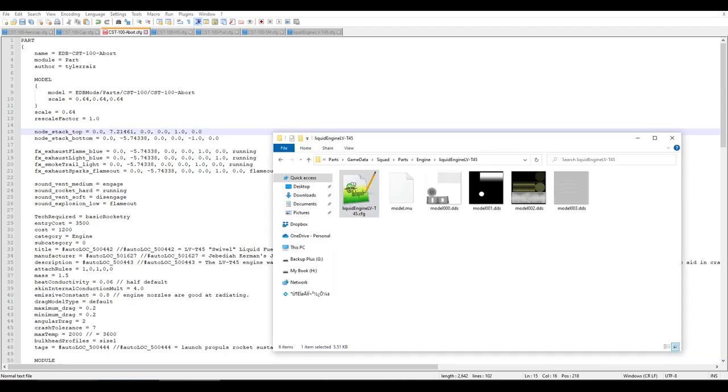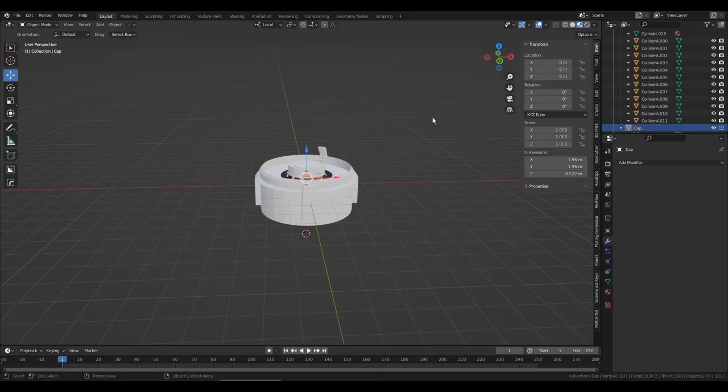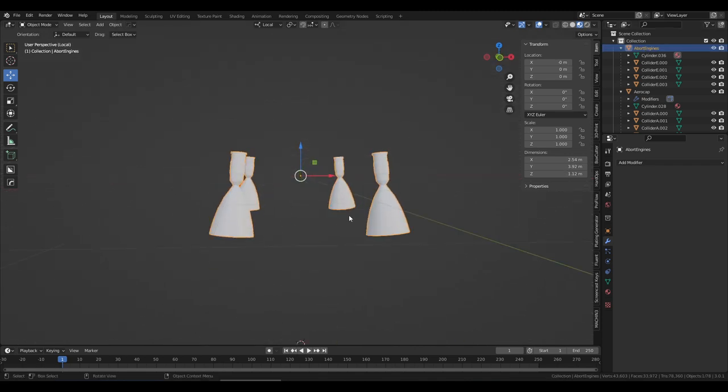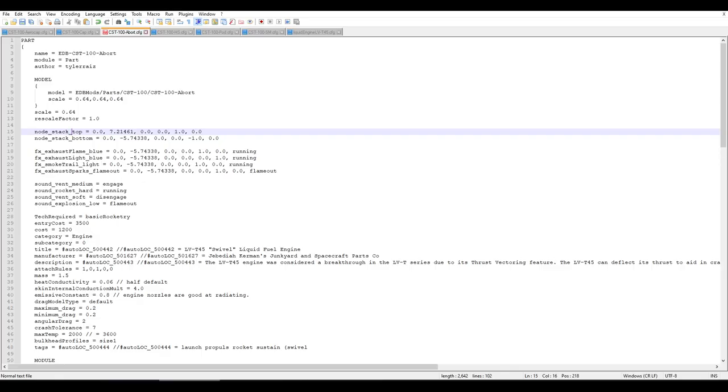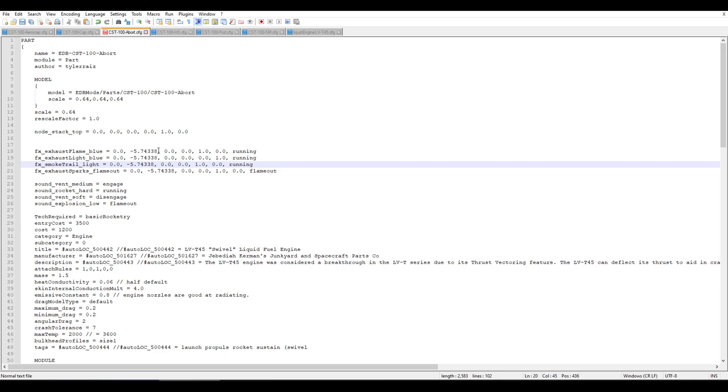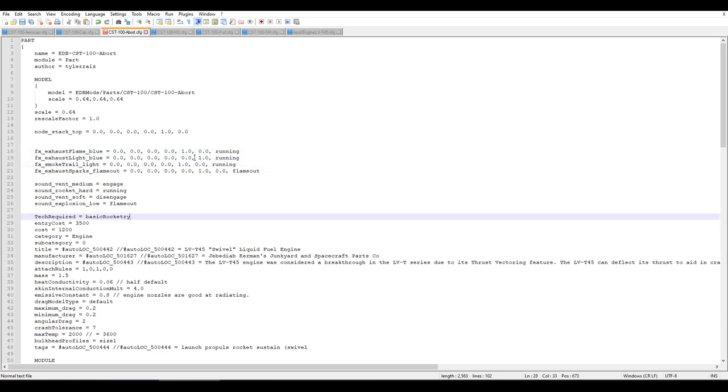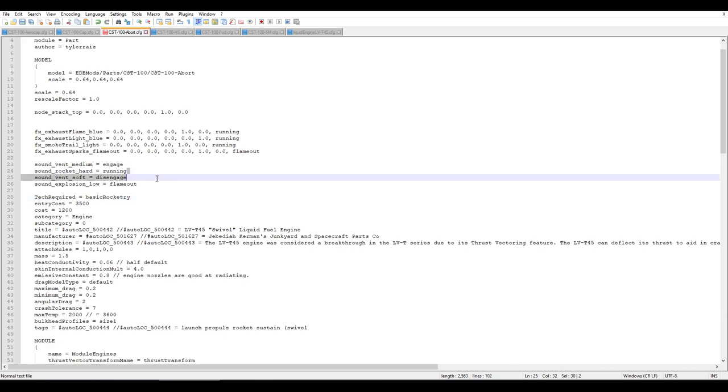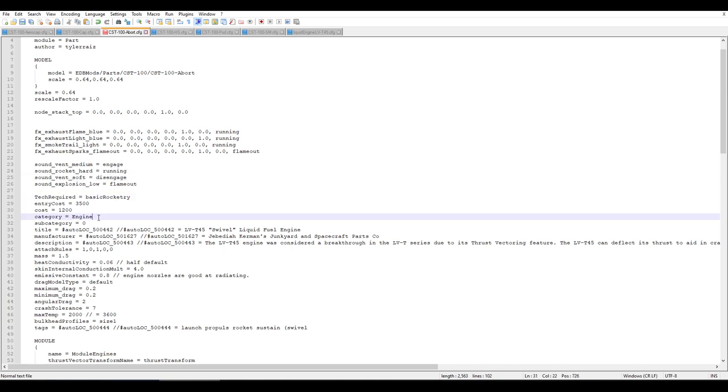Now, where do we want the node? Well, oops, let's go back to Blender. Take a look at the abort engines. We just want one at 0, 0, and it'll be a top node. So we don't need this bottom node, really. And these flames, I'll just say 0, 0 for all of them. Beats me, some of the light. I don't know why the orientation of the light's different, but I'll trust them on that. Okay, so basic rocketry engine, fine.